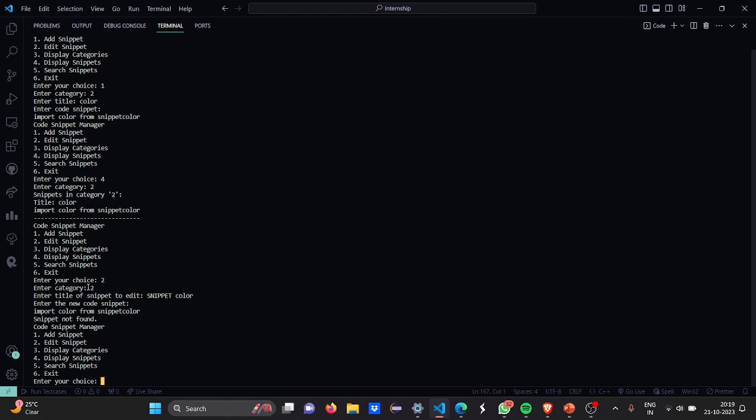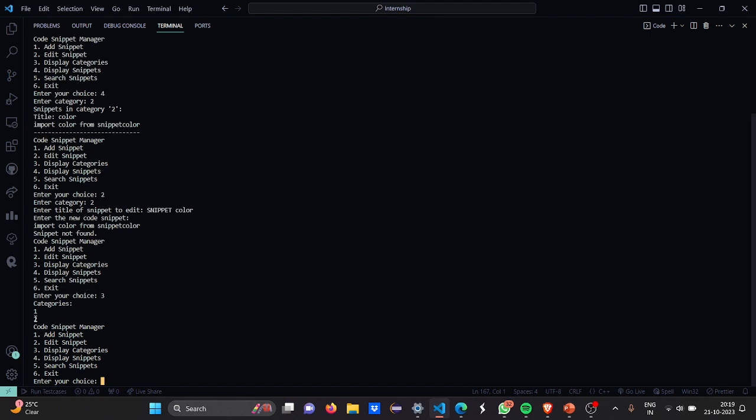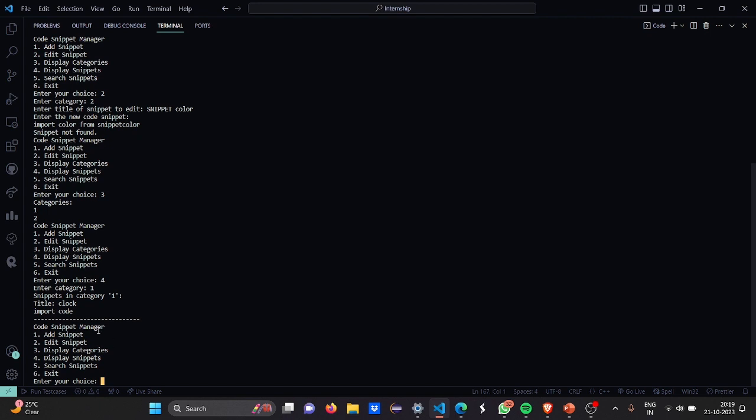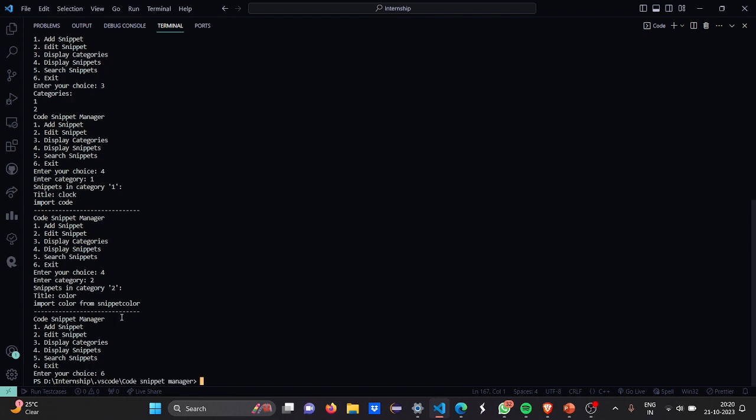Next, we are going to display category. So the categories are 1 and 2. Now I am going to display snippets. Category 1, the title was clock and I have import, which I created before. Now I am going to show the current category which I have changed. Category was 2. See, import color from snippet color. The title has been changed to snippet color. So I hope you understood the working of this code. For more interesting project ideas, stay tuned to our channel. Thank you.